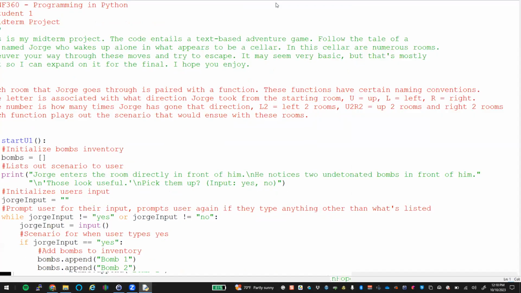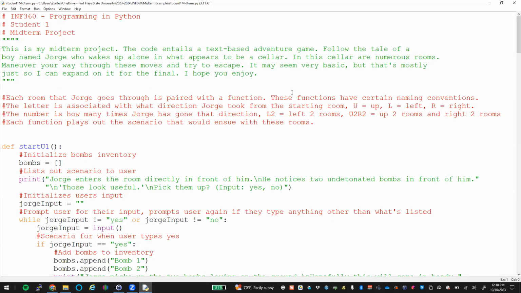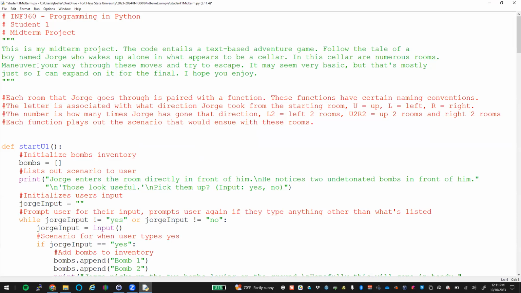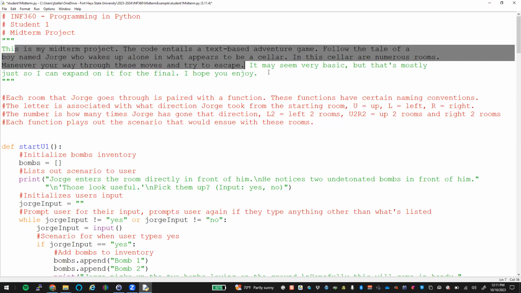So here's an example of how that would look. At the top, you've got your initial comments up there. Now I replaced the name with student 1, right? Then you're going to have this block comment section here. Should be 3, not 4. There you go. And this is going to be an explanation of what this project is.